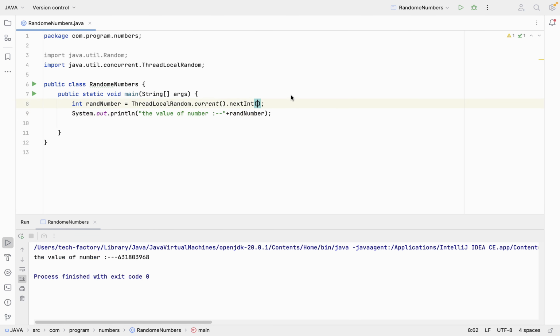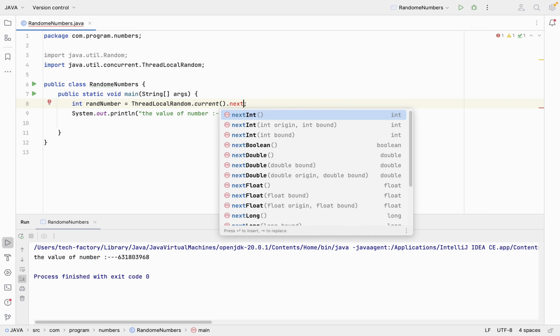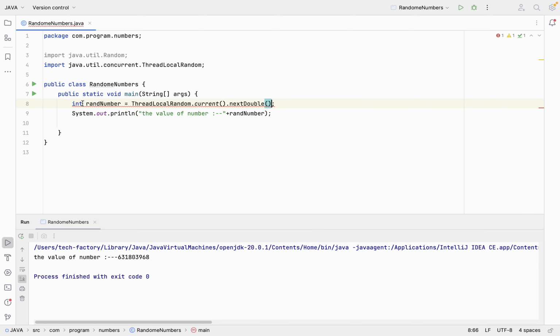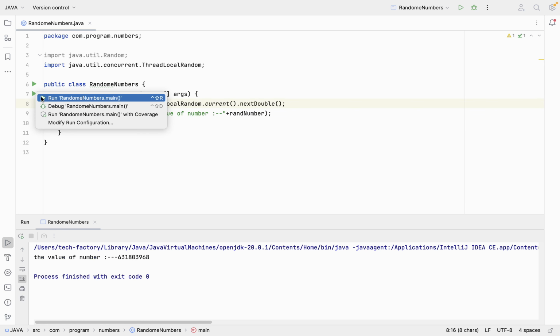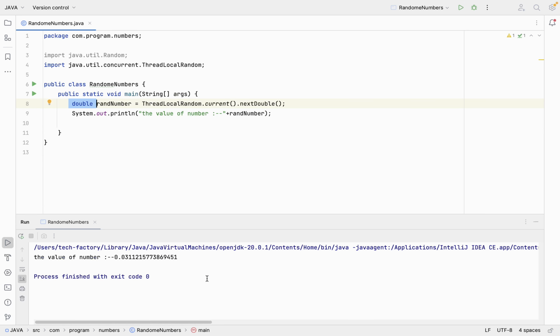Now in case we want to generate a double, then we can do something like nextDouble and things will come a little different. So let me show you how we are going to make it, right? Whenever we want to generate a random number which is double, we also have to declare our variable with the double primitive data type. Now let me run this here and it will generate the double random number like you can see in the console.